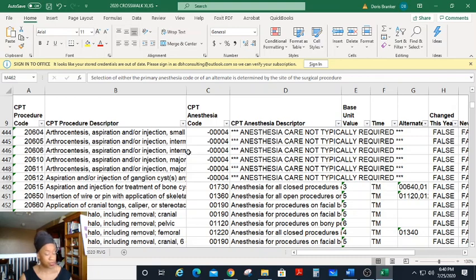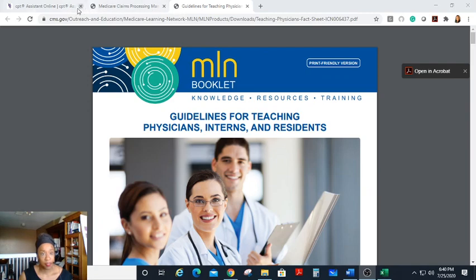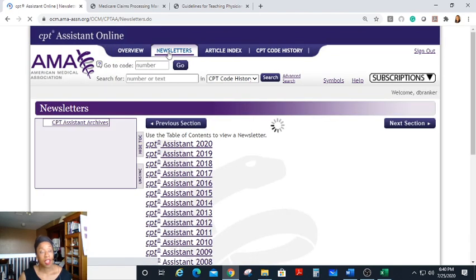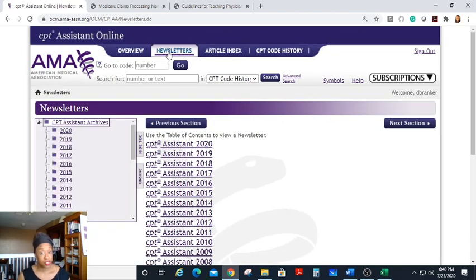Your third resource that I recommend you have in your anesthesia compliance and coding toolkit is the CPT Assistant. The CPT Assistant is a subscription service. Let me go to that one here. Okay, and it looks like this. So it's basically a newsletter that they print every month, and they will mail it to you, or you can get the online CPT Assistant.